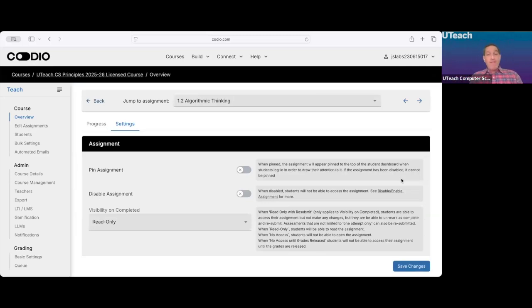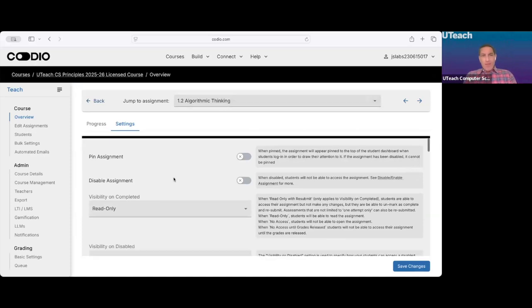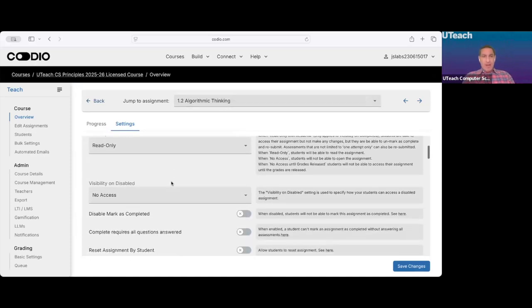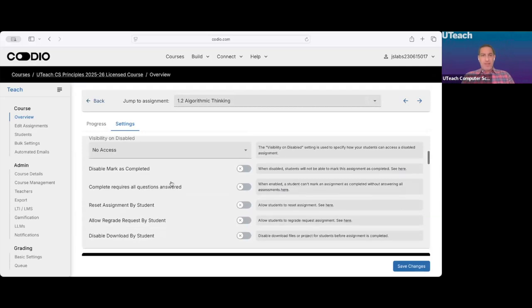The very first feature I want to point out is at the top, the jump to assignment. This is going to be a really nice feature. It's going to let you set a setting for an assignment, and then quickly jump to the next one to do the same thing. Let me just show you what I mean. The assignment settings, besides adding a few, are predominantly the same.